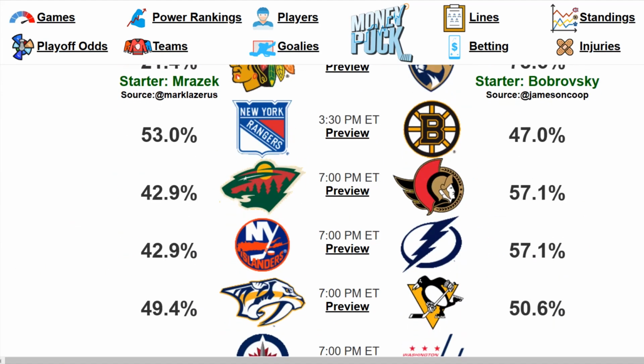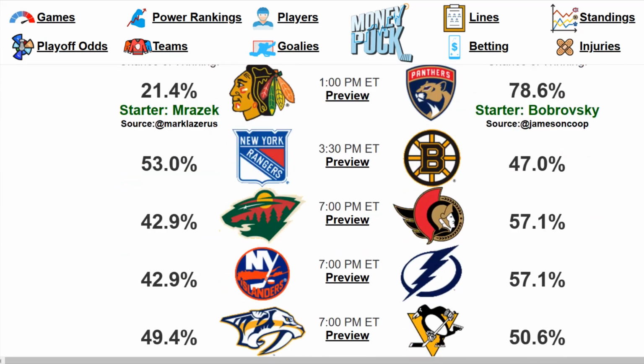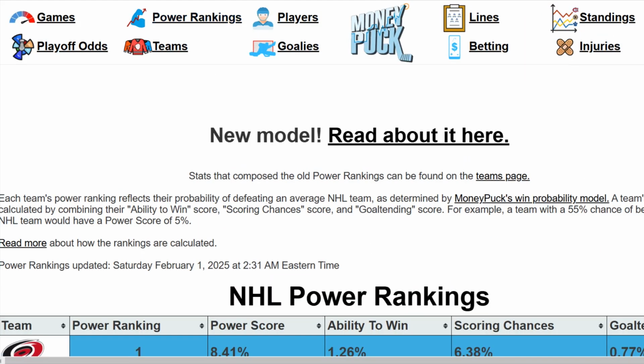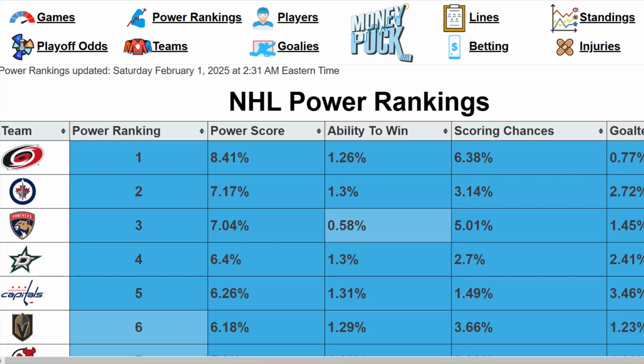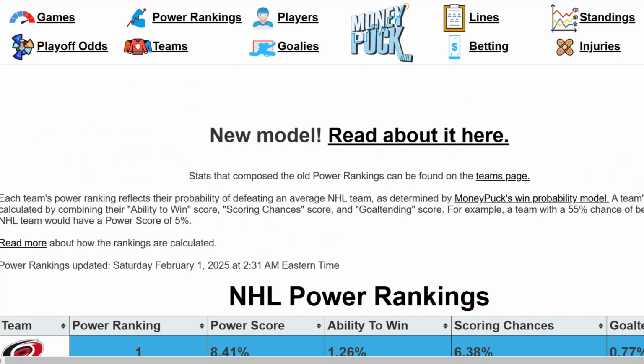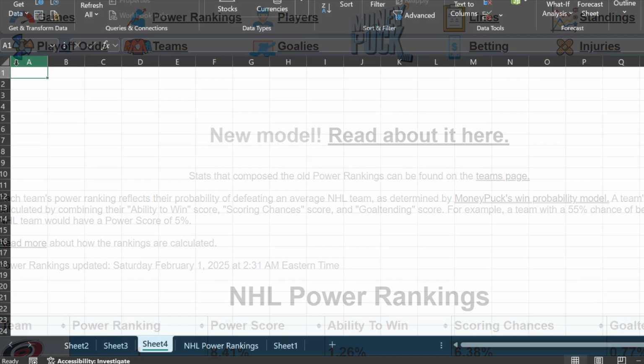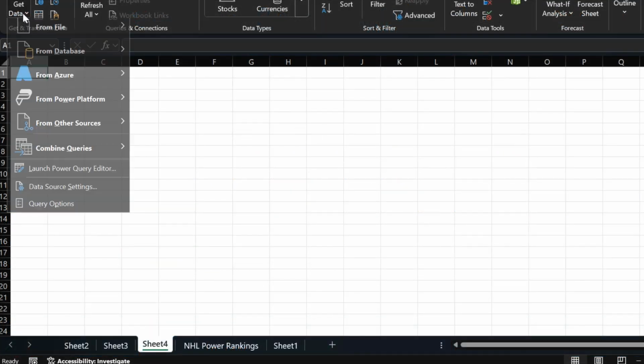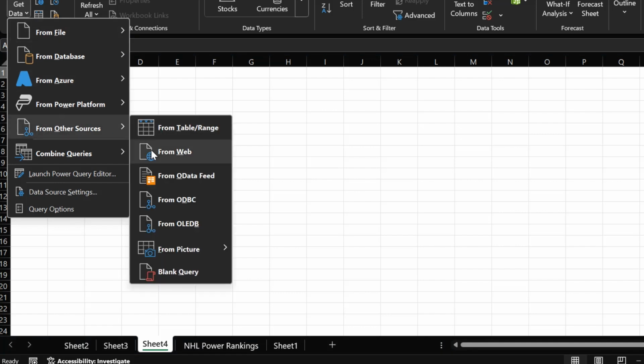Let's say you want to find out who has the best current power ranking among the NHL teams. You want to get the data for it and then create a simple report. Let's walk you through how to do this. First, navigate to the Power Rankings page. Then open Excel and click Data, Get Data from other sources, and from Web.